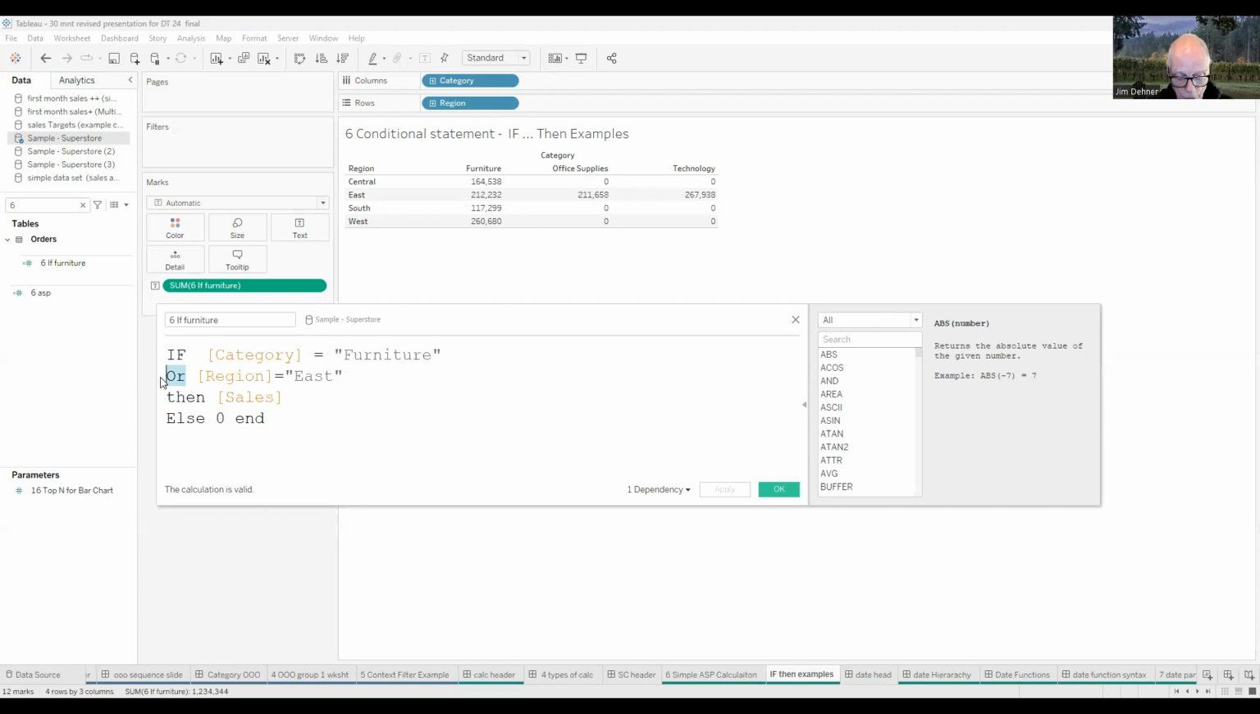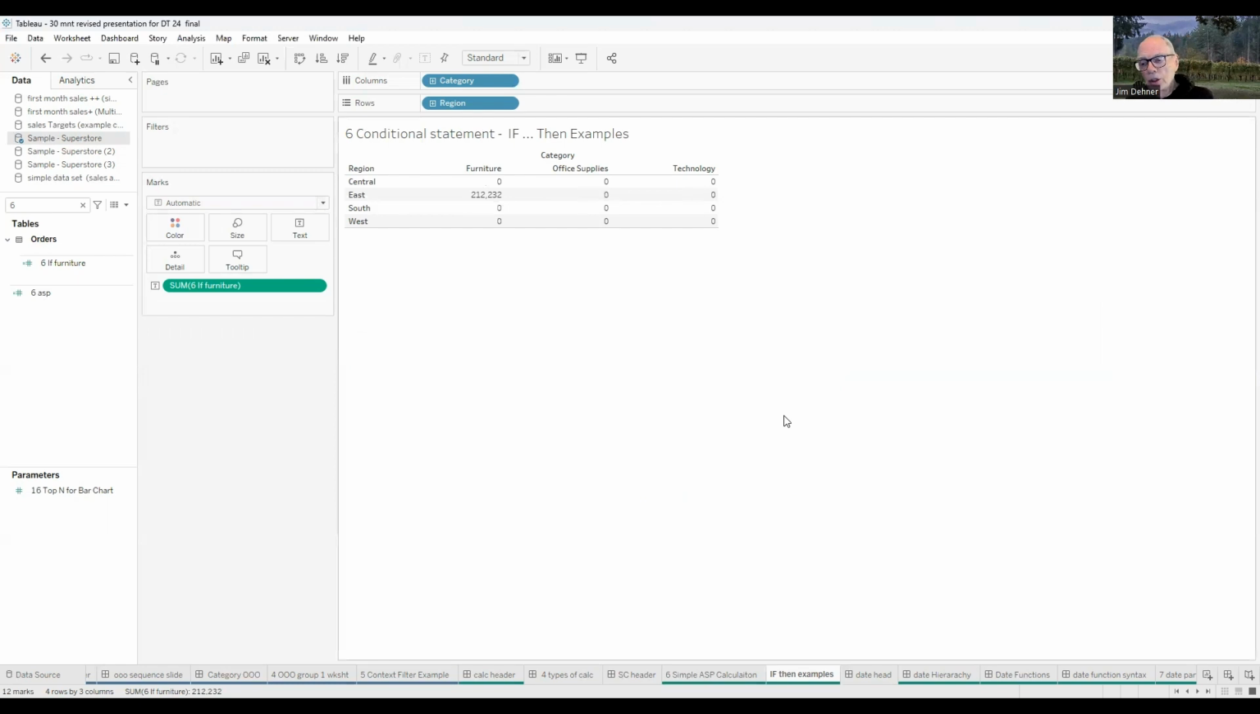Or I could have used and. So now both of these conditions have to be true. I have to have category equals furniture, and I have to have east for a region. And when I apply that, there's only one value that meets both of those criteria. Using if statements is only slightly different than what you're used to. It's just a syntax difference, and you get to know that syntax and use that syntax as you gain more experience.